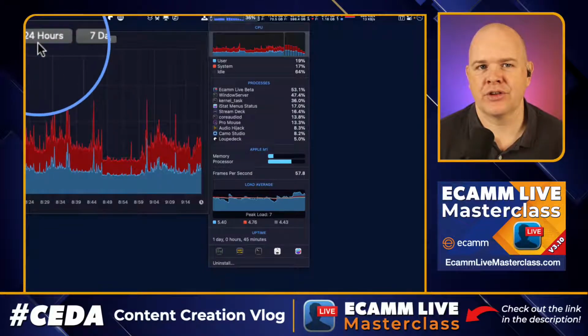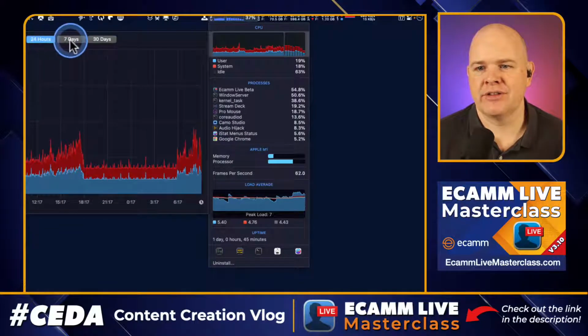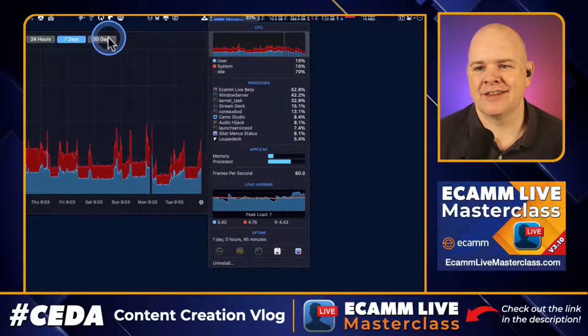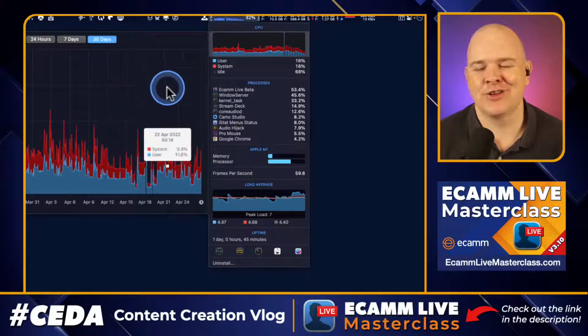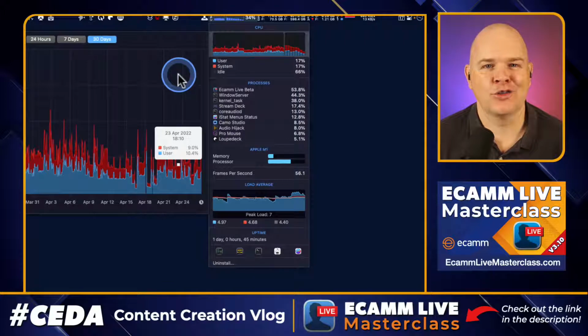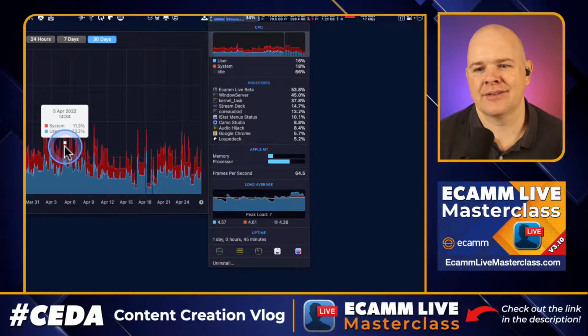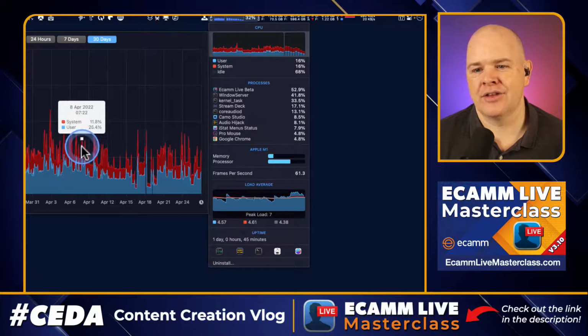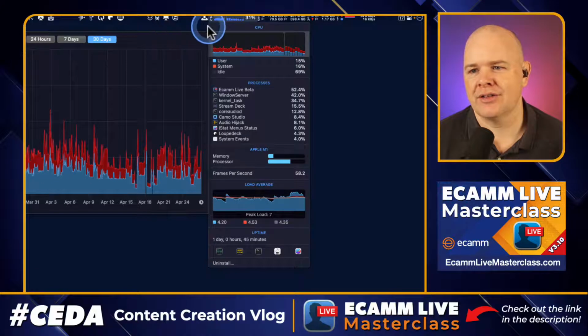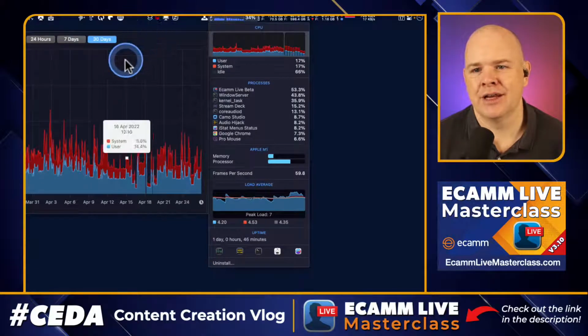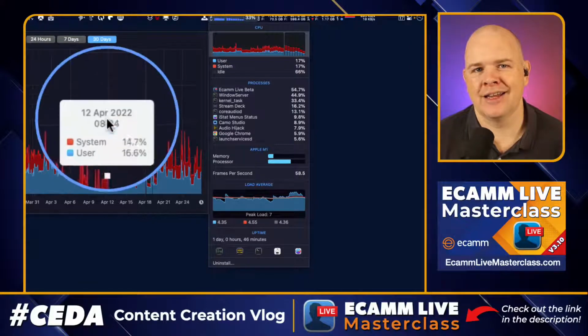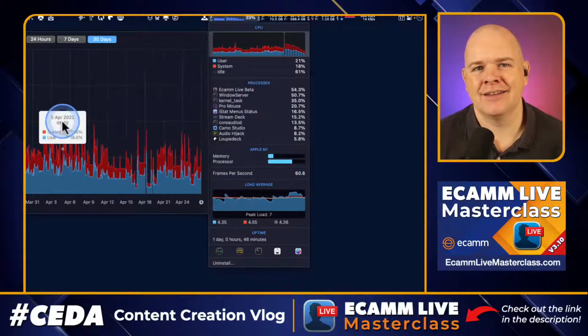You can come up here if you want to get really geeky, change over the past 24 hours, the past 7 days, the past 30 days if you really want to have a look at a chart to see what your CPU usage has been like over the past time. By the way, you'll notice that this is just disappearing off the screen. Let me just tell you that this line here is actually the 50% mark.